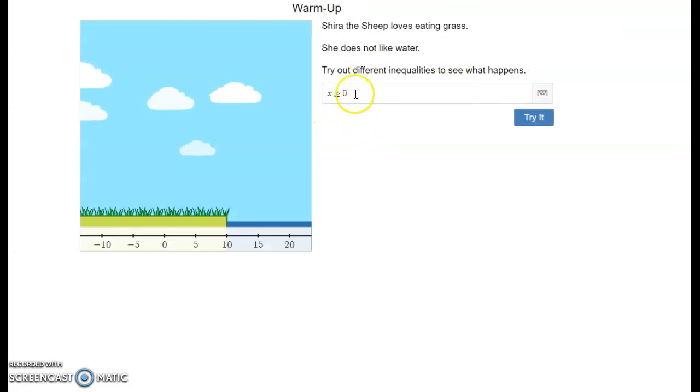All right, and then the Shahira, the sheep. Shahira loves eating the grass. So obviously I want the inequality to go from 10 all the way to infinity, but I don't want it to go in the water.